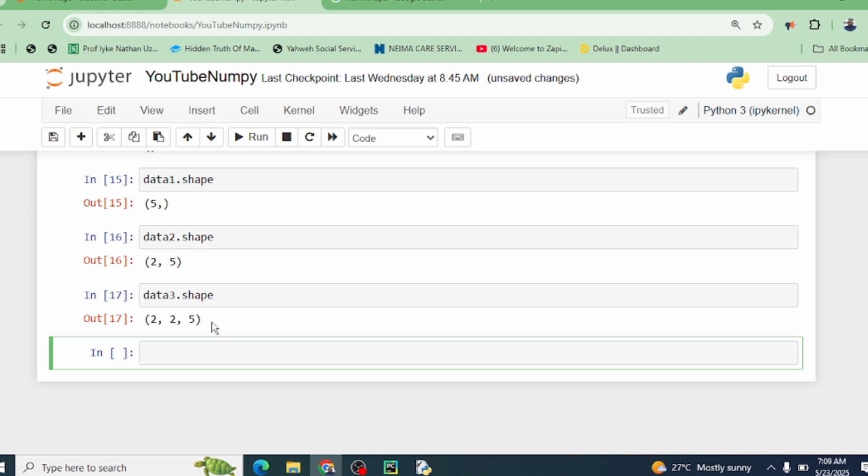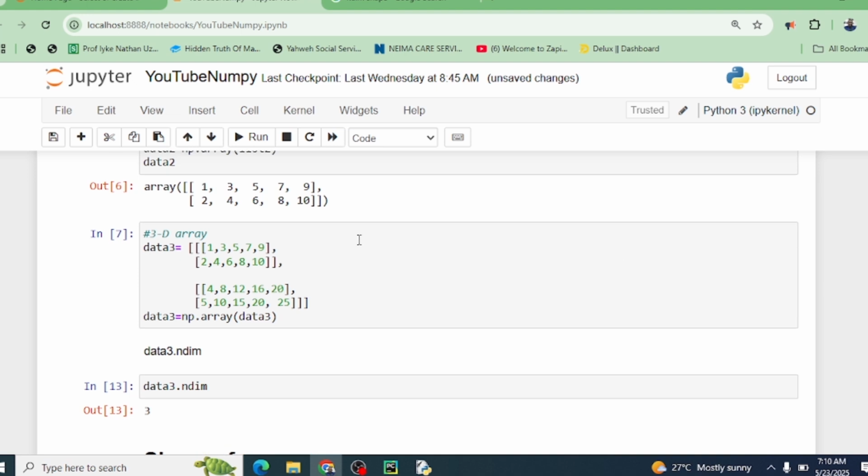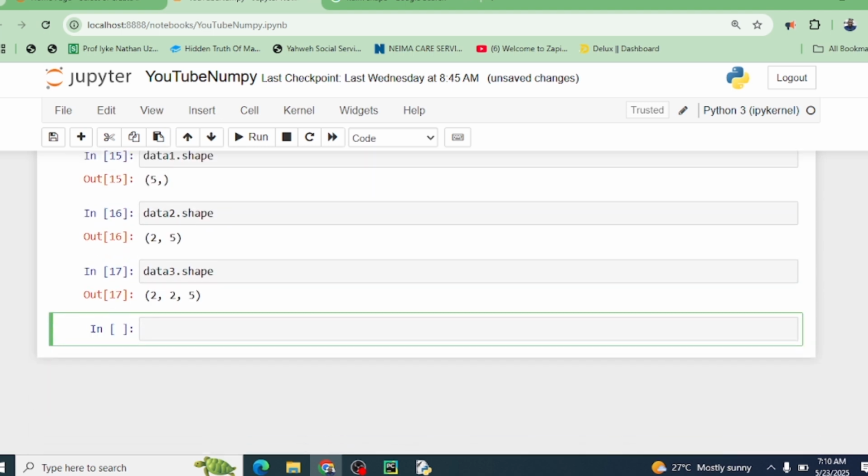If you multiply everything together, 2 times 2 is 4, 4 times 5 is 20. There will be 20 elements there. 1 2 3 4, this is 10, this is 10. So this is about 20 elements. This one gives you the total number of elements in that array. You can also use it to know the total number of rows and columns, especially when you're using 2 dimensions.